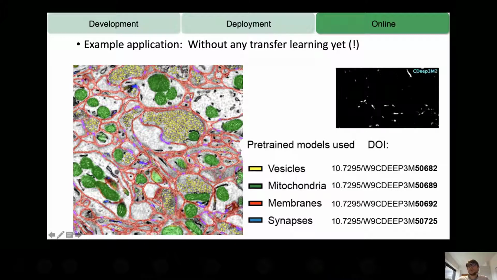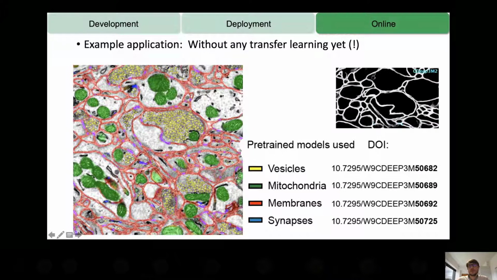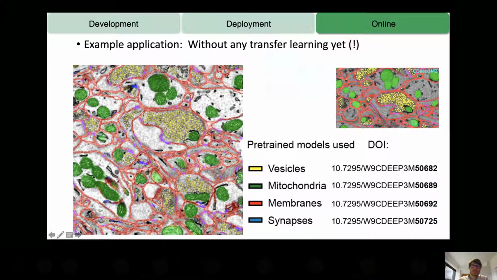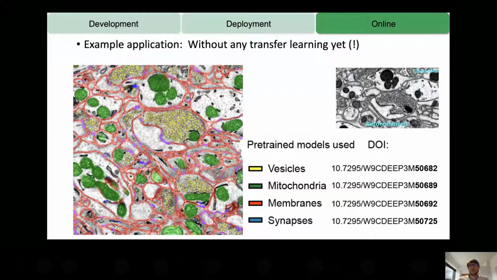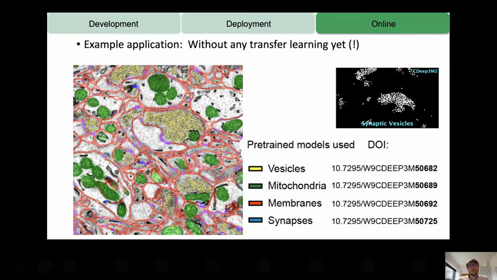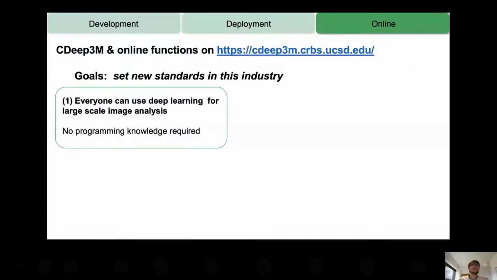And for each of the models, you can basically just say, okay, this is the DOI of the model I used for performing this segmentation. So this is extremely important for us in terms of reproducibility. How do you share what you did? You can very simply keep track of it by using this DOI.